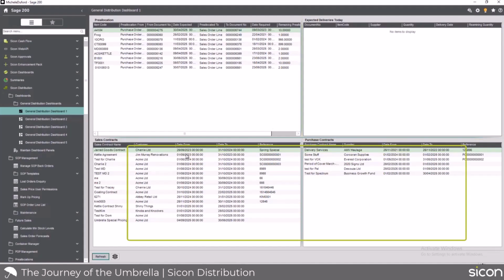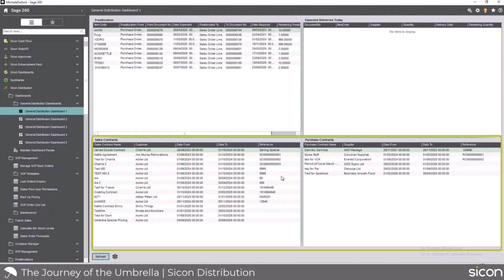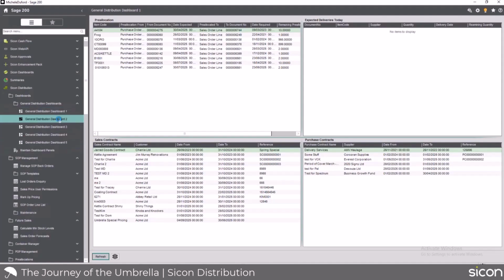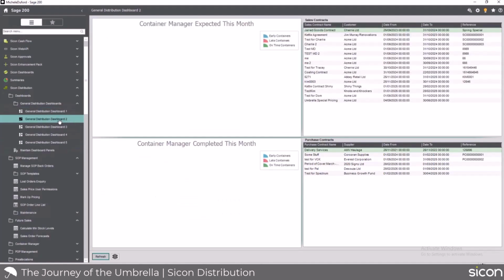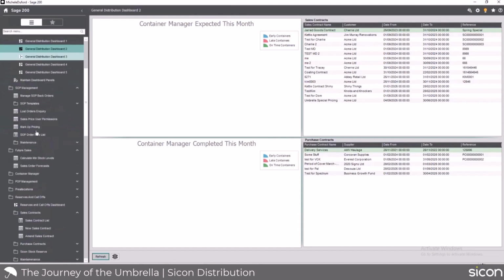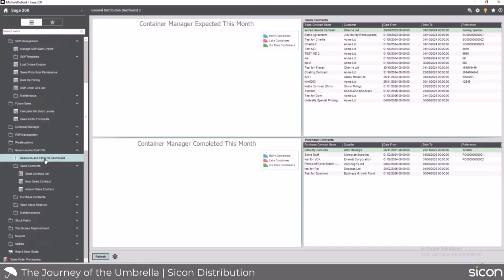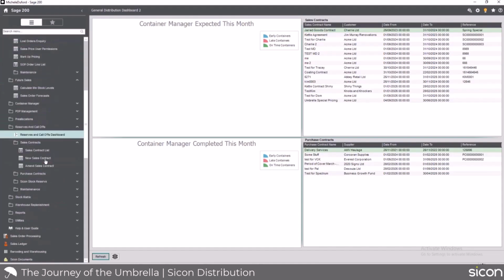My sales contracts and my purchase contracts, those are the dashboards that I've chosen, but these can get super clever and we can do more of those for you. Each individual one might give us something very, very different. So container manager expected this month, completed this month, our sales contracts and purchase contracts. Again, I could wax lyrical about the power of those dashboards. We're just going to pop ourselves in to look at what POP management does.